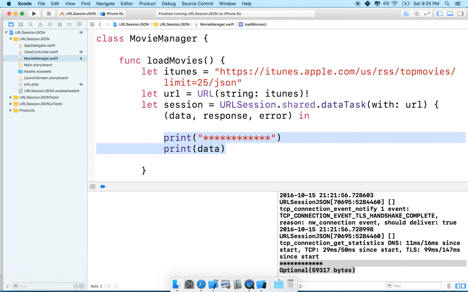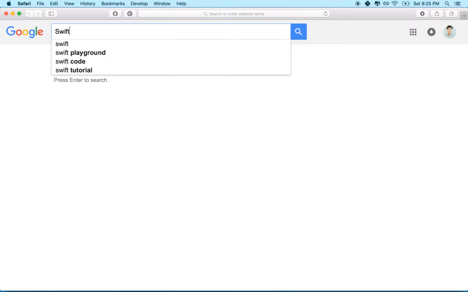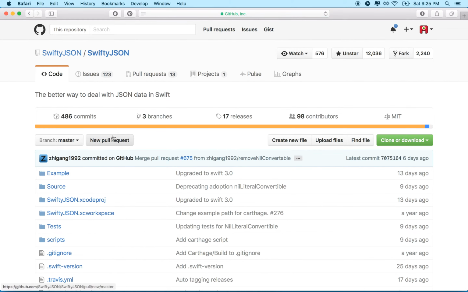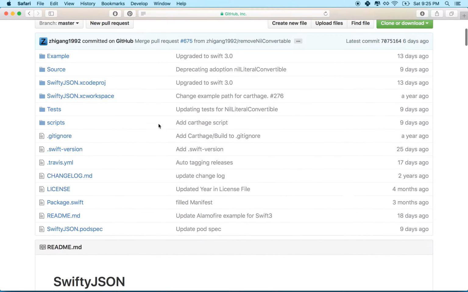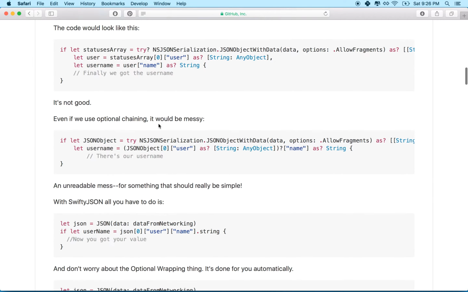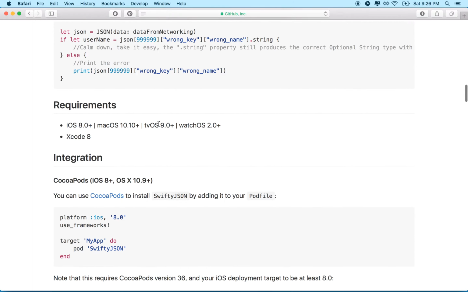Since the data is coming in as JSON, probably the easiest way to work with it is to use SwiftyJSON. So I'm going to go to the web here and look up SwiftyJSON. And here it is on GitHub. We'll go there. And there's a few ways you can use this. They have some options to load this, I think, with CocoaPods and Carthage or one of those version control things.